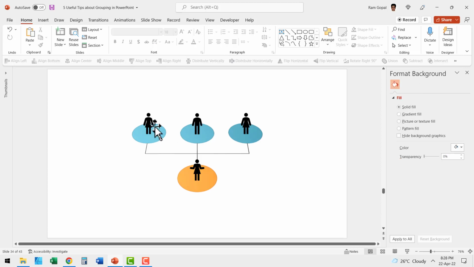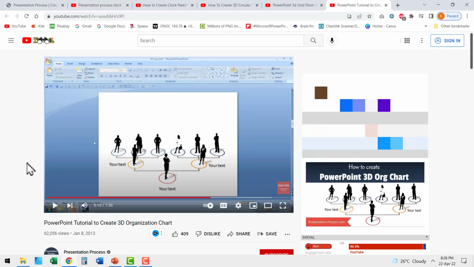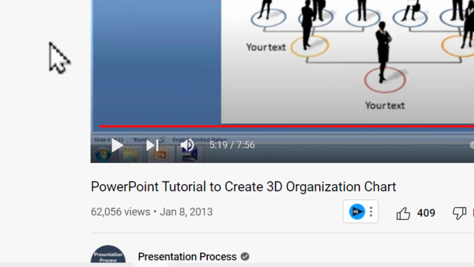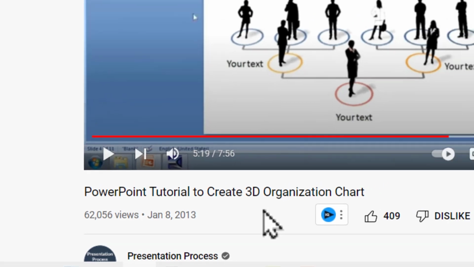You can of course place the necessary icons, add labels and complete this chart. In fact, we have a step-by-step tutorial on how to do this here in our channel. The video is called PowerPoint Tutorial to create 3D org chart. I will leave a link to this video as well in the description box below.